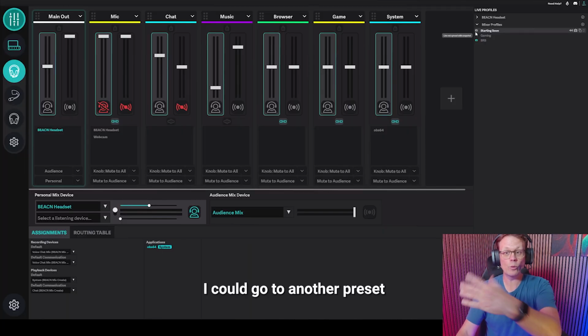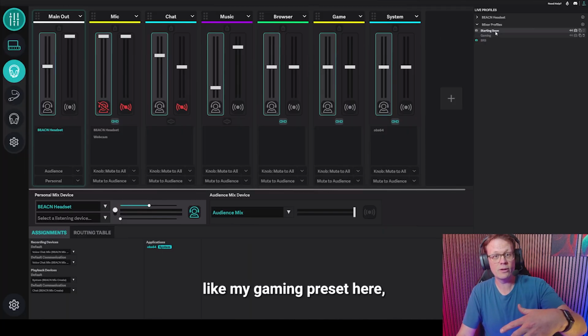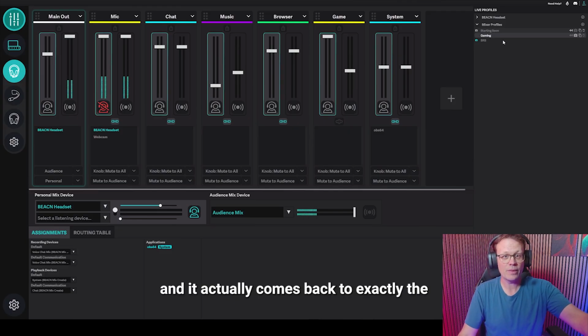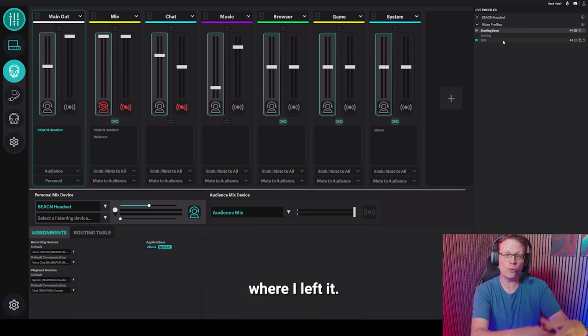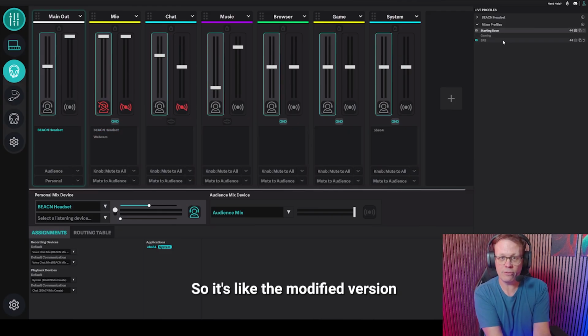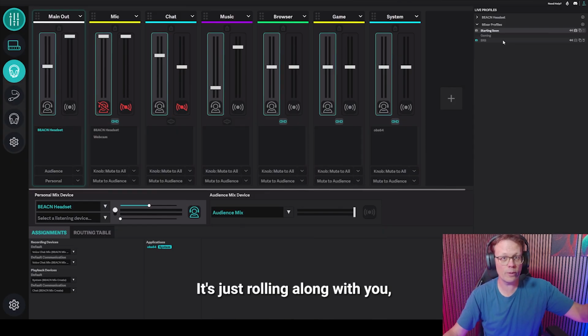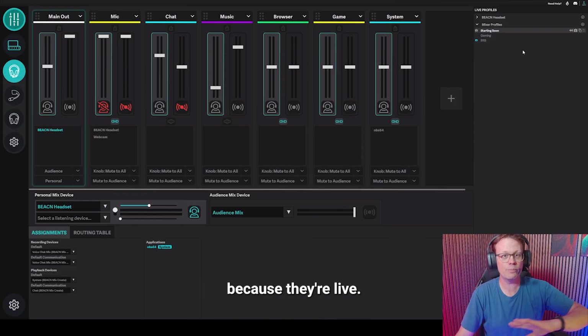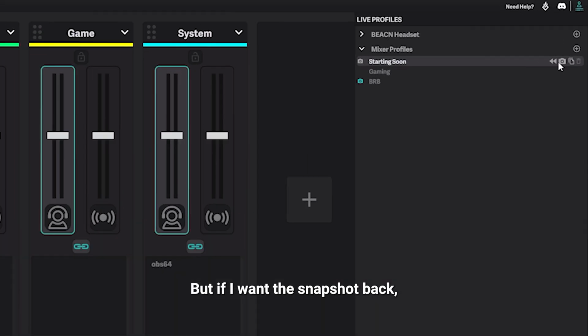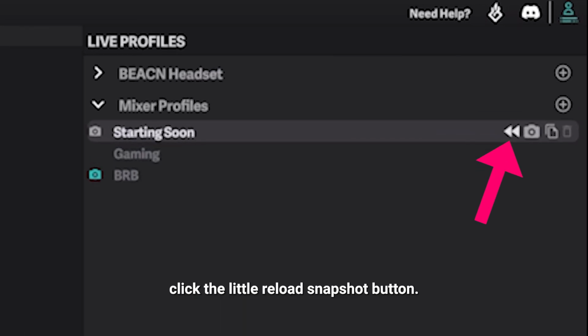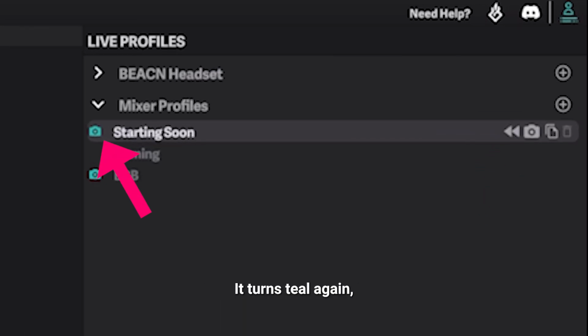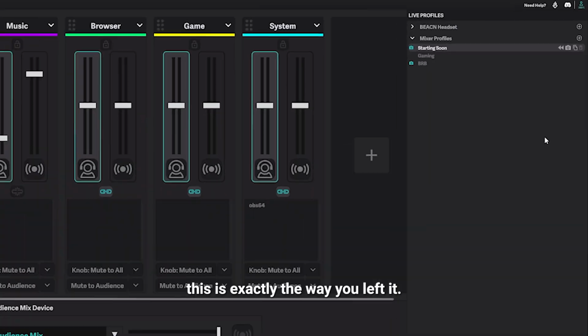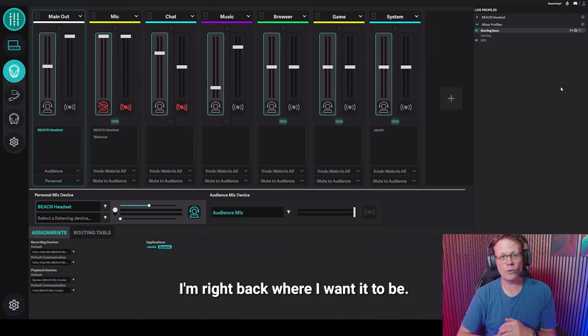I could go to another preset, like my gaming preset here, and I could come back and it actually comes back to exactly where I left it. So it's like the modified version of that snapshot. It's just rolling along with you, just like all the other profiles do because they're live. But if I want the snapshot back, click the little reload snapshot button. It turns teal again. It says, yep, this is exactly the way you left it. And boom, I'm right back where I want it to be.